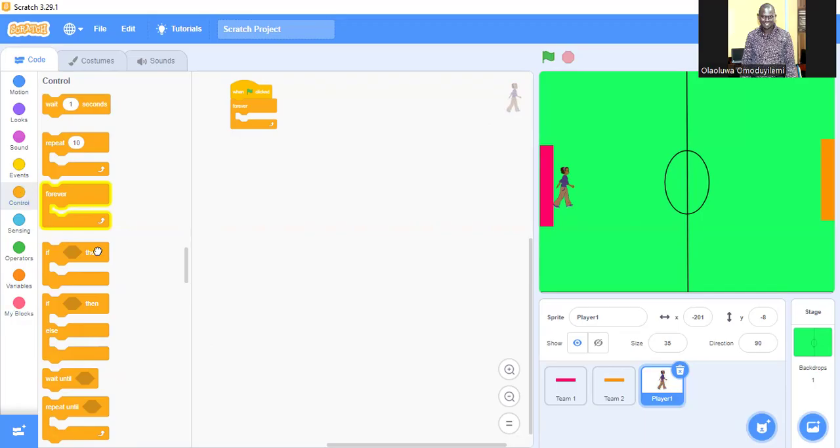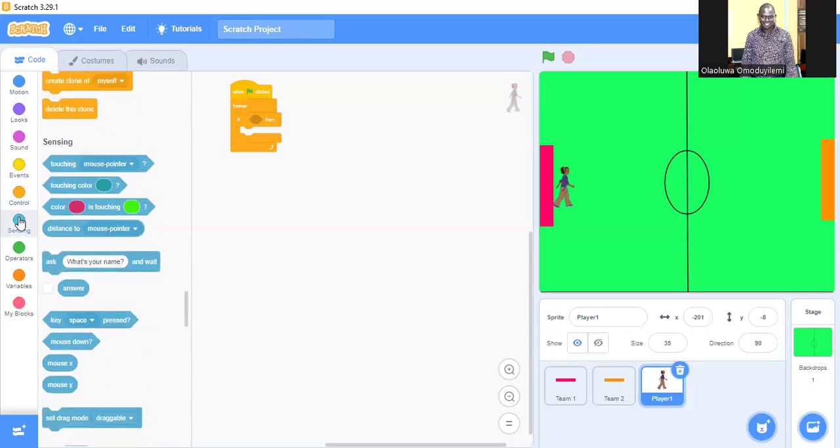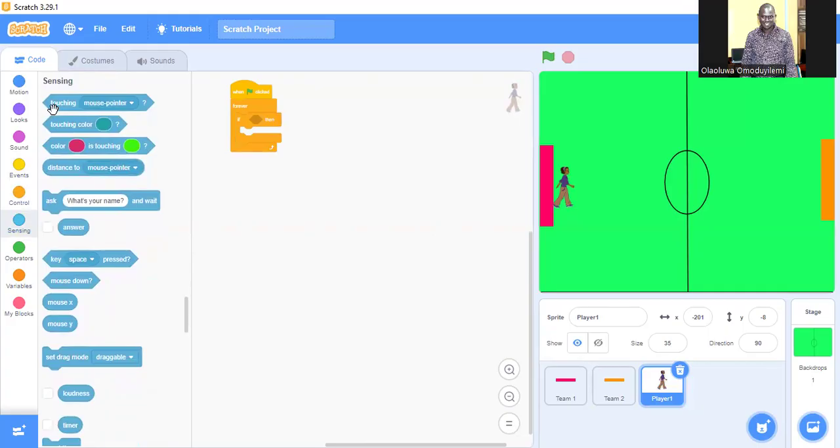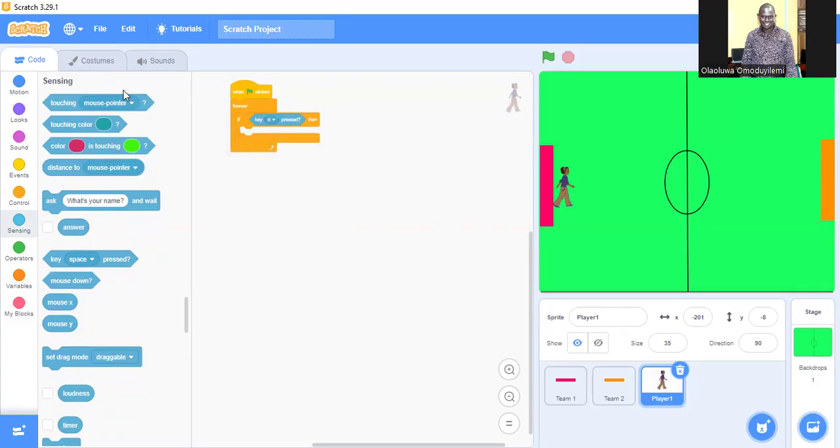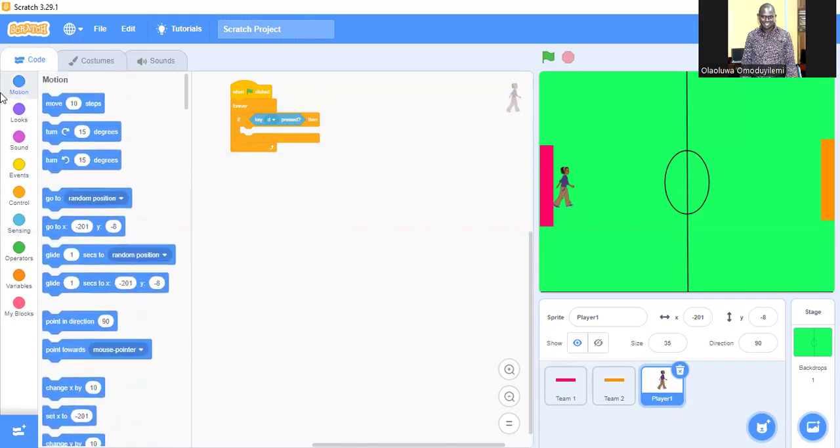So we use the if. If what? Let's see. Click on sensing. If key space. So let's bring that in. If A, let's start with D. If key D is pressed, what should happen? Go to motion, move. Let's make it 5 steps so that she won't be too fast. Yeah, 5 steps is fine.